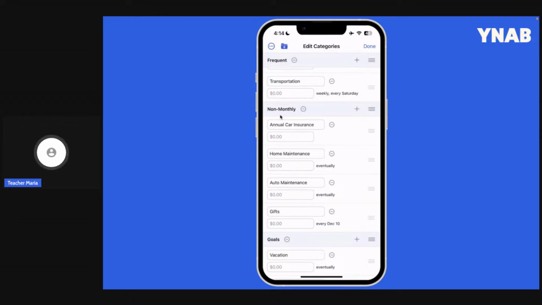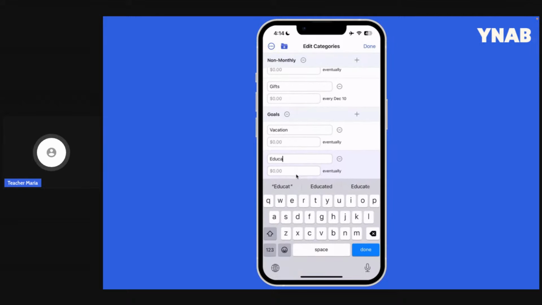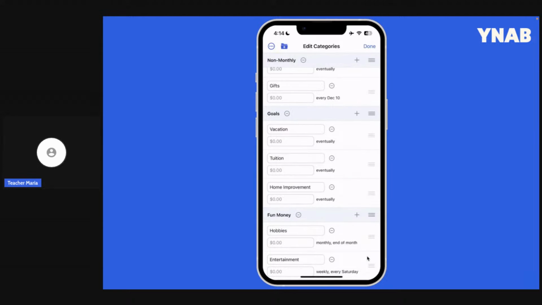Next, let's edit or rename an existing category. How about we change one of these, this education category? Let's change education to tuition. Tap on done. Good to go.